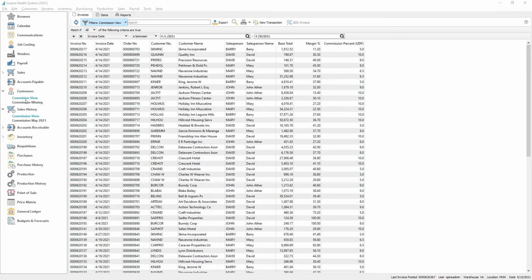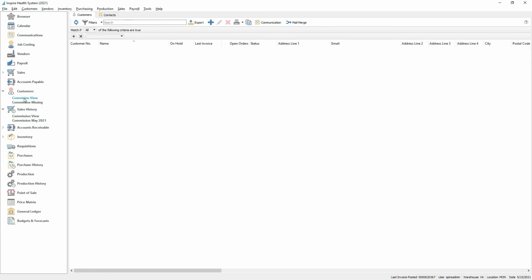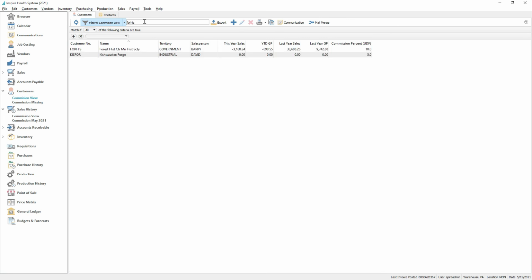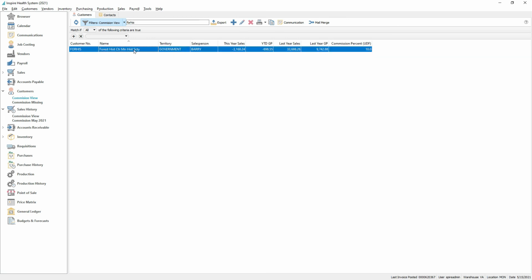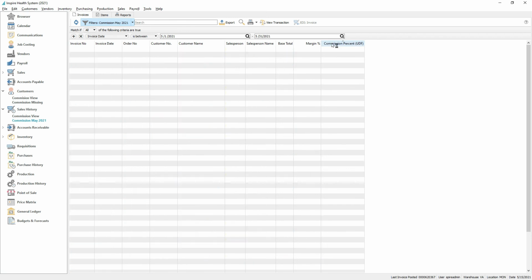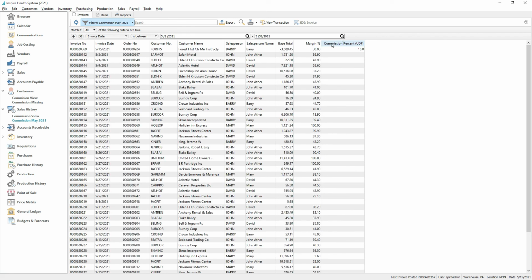even though the commission rate in the customer profile is 10. When we come to May's report, the value for the percentage on that invoice will already be populated.